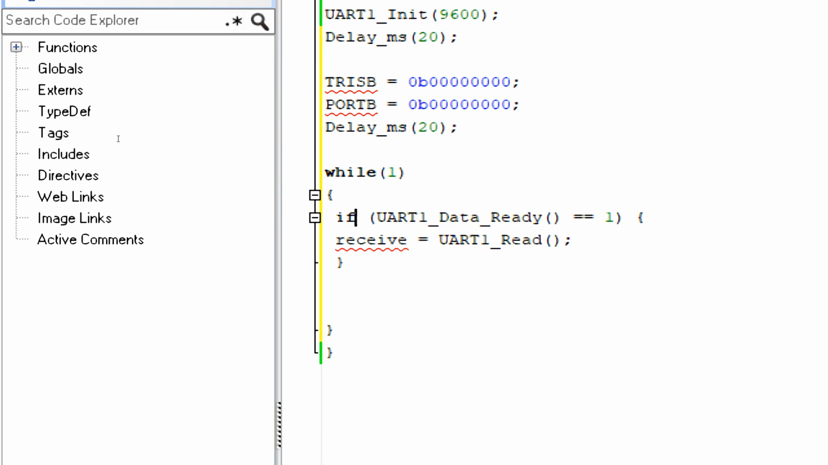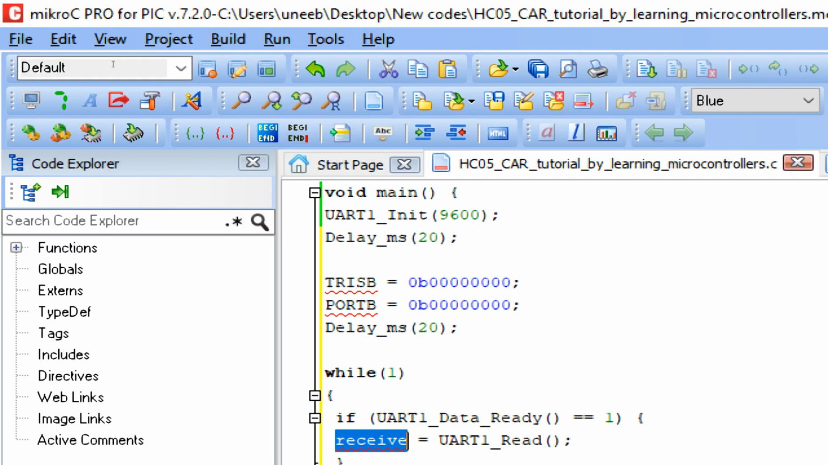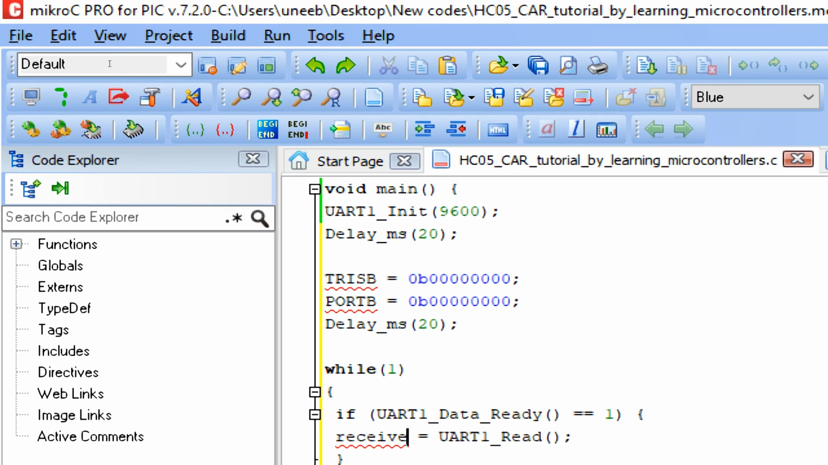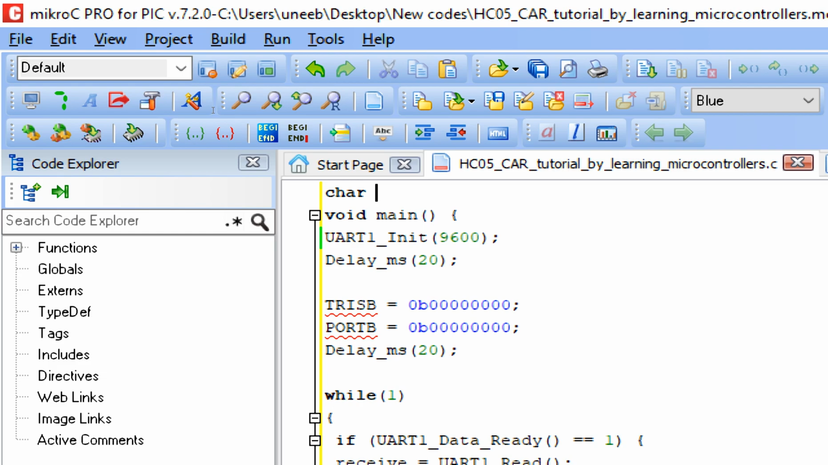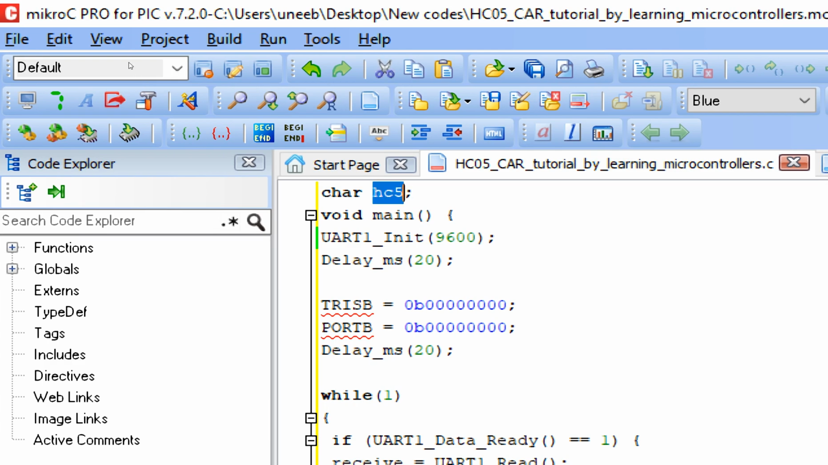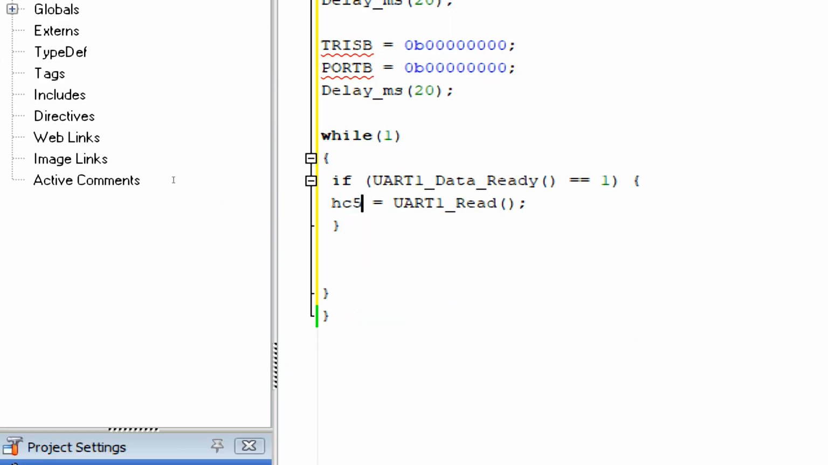See what it's going to do is that if UART1 data ready, if there is some data available in the RX buffer, only then it will enter this loop, and this will store the char coming from the HC05. We are going to send chars from the HC05. So we need to initialize the char variable which will store the char coming from the HC05. I write char HC5, that's all. So copy this, replace this with your char.